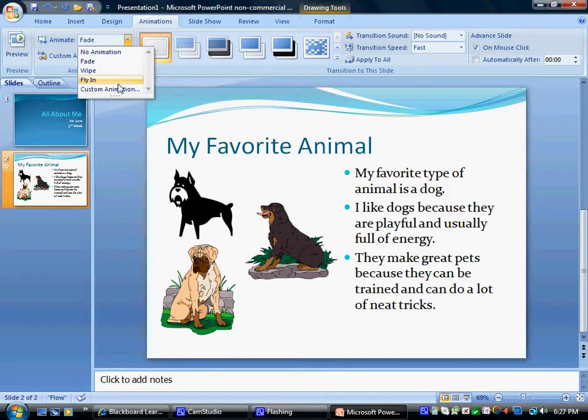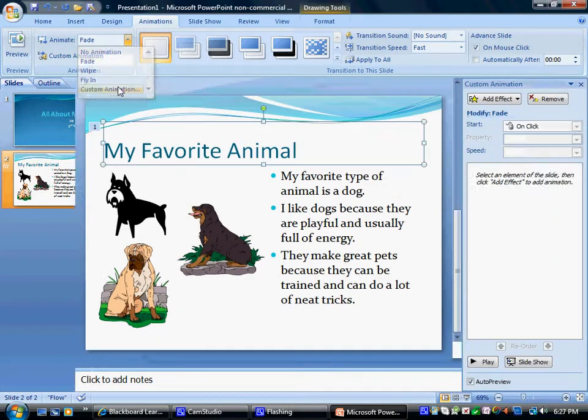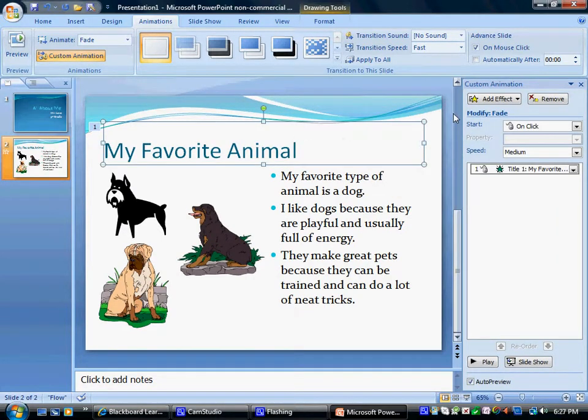You can also choose the Custom Animation button. It's going to give you a lot of other options. Let's click on that. Now when you click that, a Custom Animation side menu shows up over on this side of your computer. Once this pops up, choose the Add Effect button.